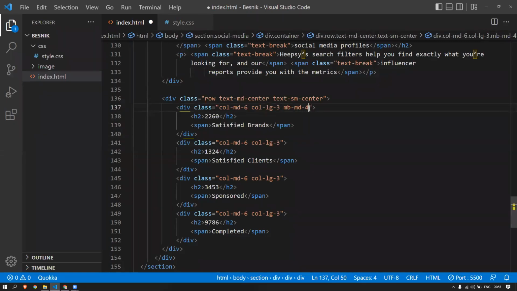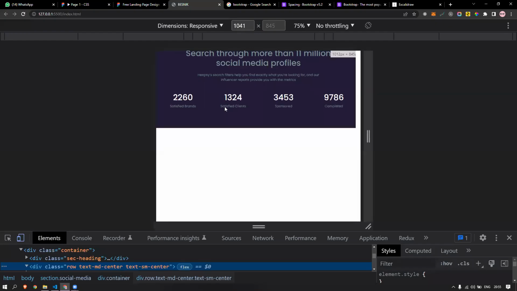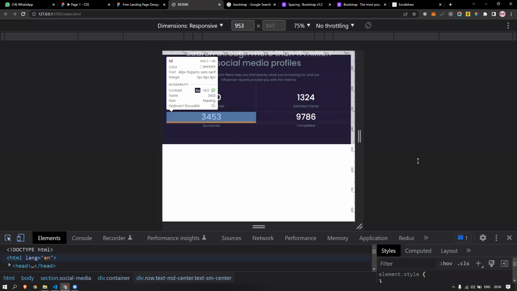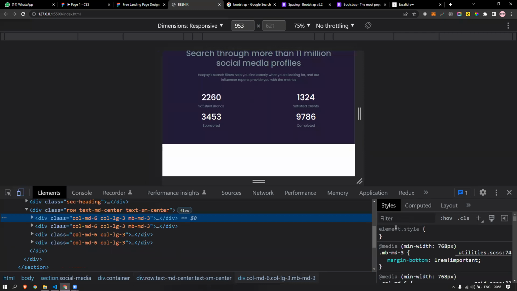Okay, this is going to only work in the MD, not in the less than 992 pixel. Here I will just put 3. So this one should be 3, and here I don't want to do the 3 because I will show you why I'm saying. So if you see now the margin got applied here. If you notice, the margin bottom MD3 got some margin bottom 1 rem.